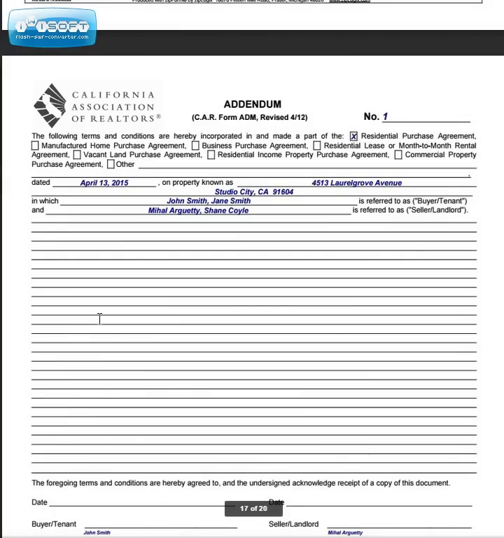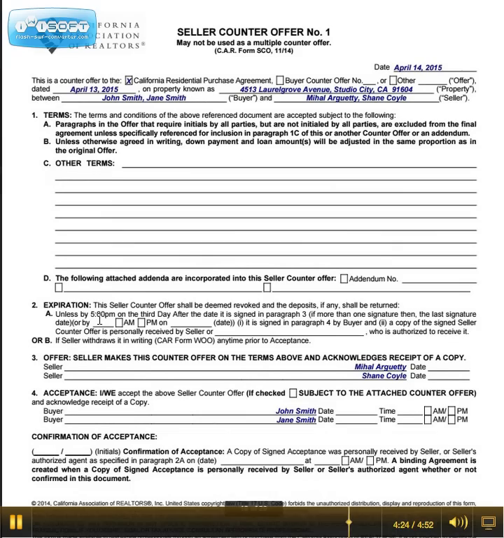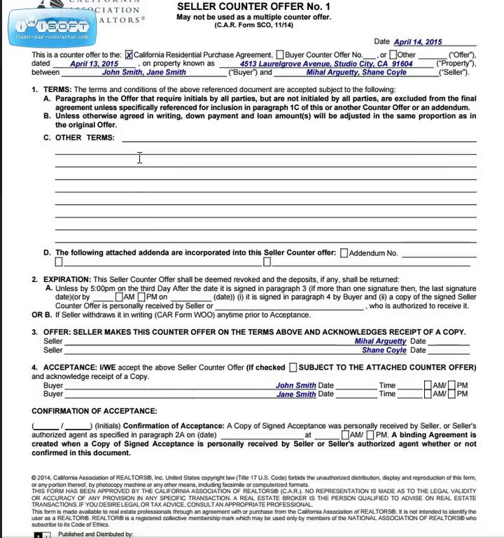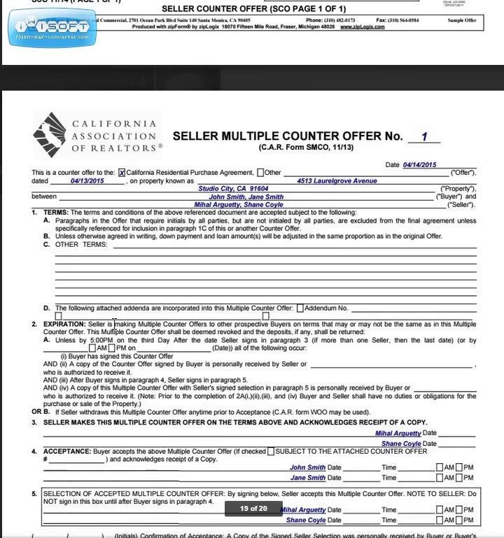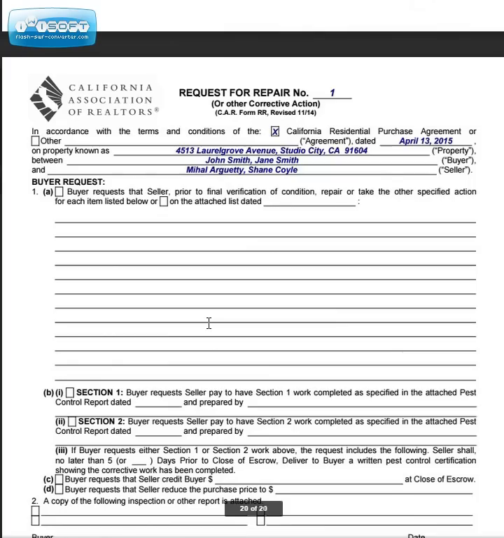Here's a sample addendum form that could be used to add other terms in. Here's a counteroffer form. This counteroffer is a single counteroffer, so if both buyer and seller execute it one time, it's a binding contract. And this is a multiple counteroffer, so seller would have to execute this contract twice and buyer once to create a binding contract.